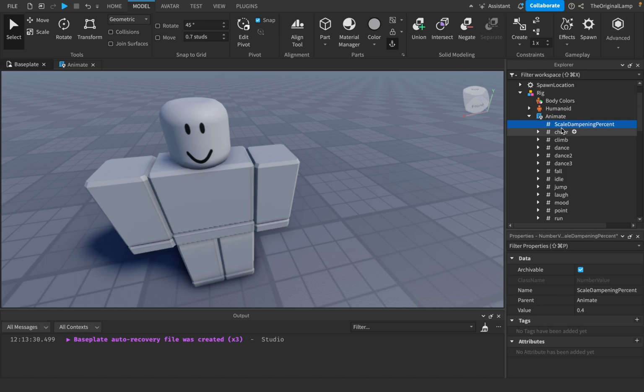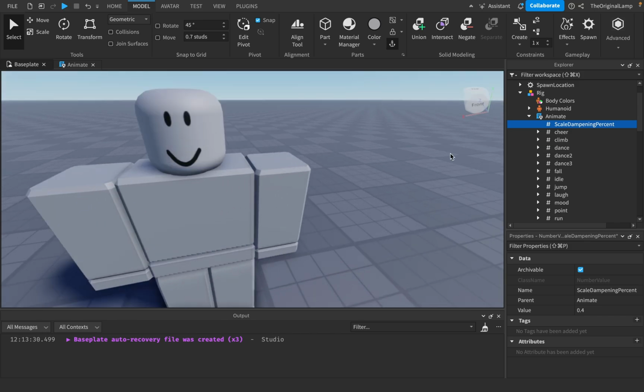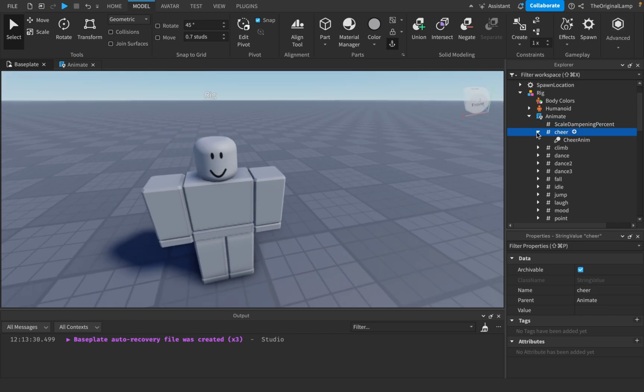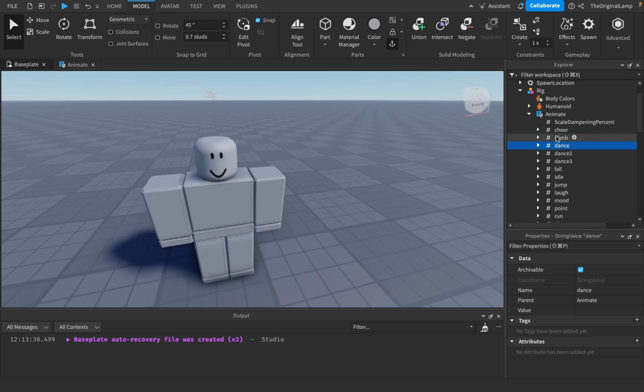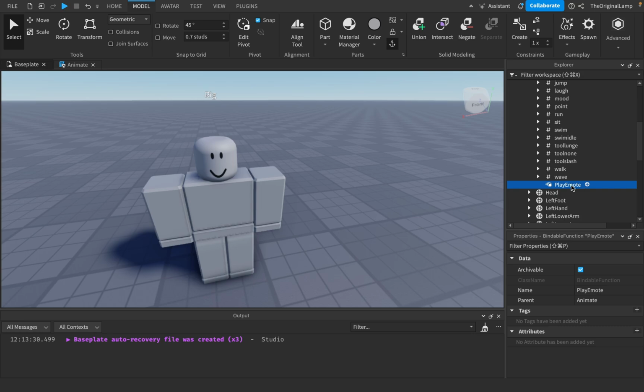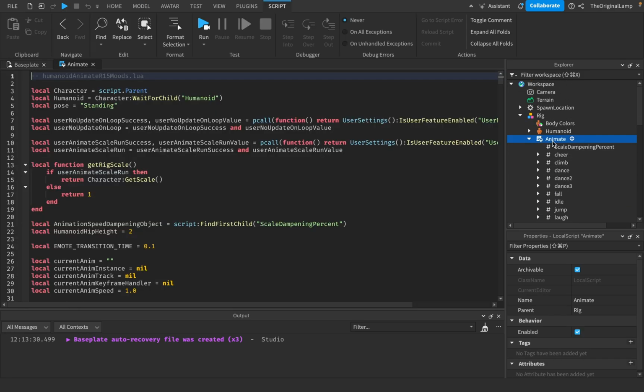So scale dampening, I think this just dampens the animation. Do I know what that means? Not really. But basically, you have these values that are named cheer, climb, dance, dance 2, dance 3. These are the names of the animations, and inside of these values you have the actual animations, right? And then you have this bindable function called play emotes. So I think this is for emotes. Might be, I'm not too sure.